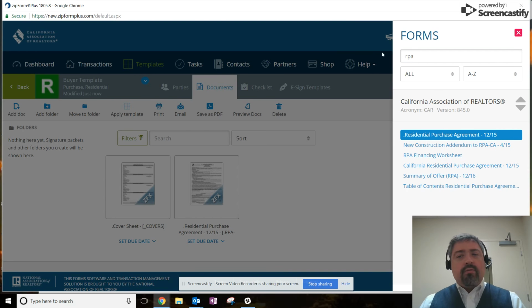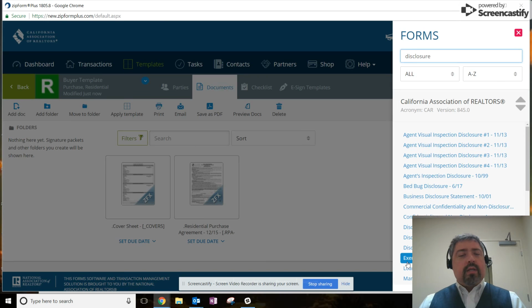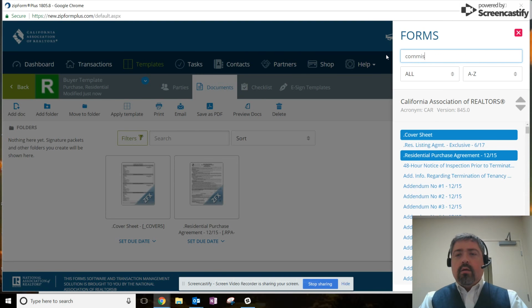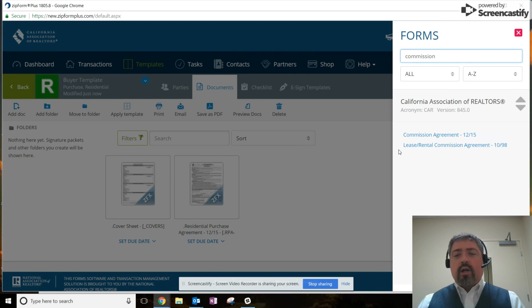If I don't know the number of the form, but I know part of the name of the form, like disclosure, now I've got every form that has the word disclosure as part of the title. So again, simply just click on the forms that you need, to get this transaction started.